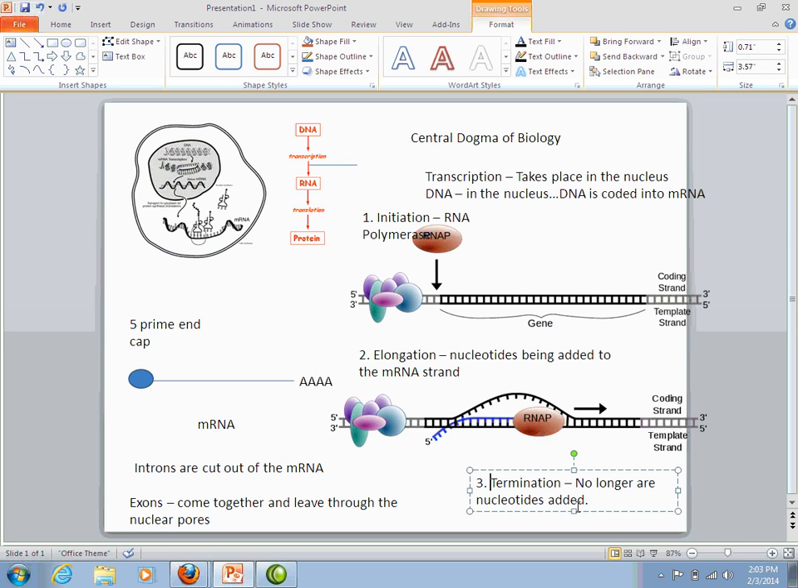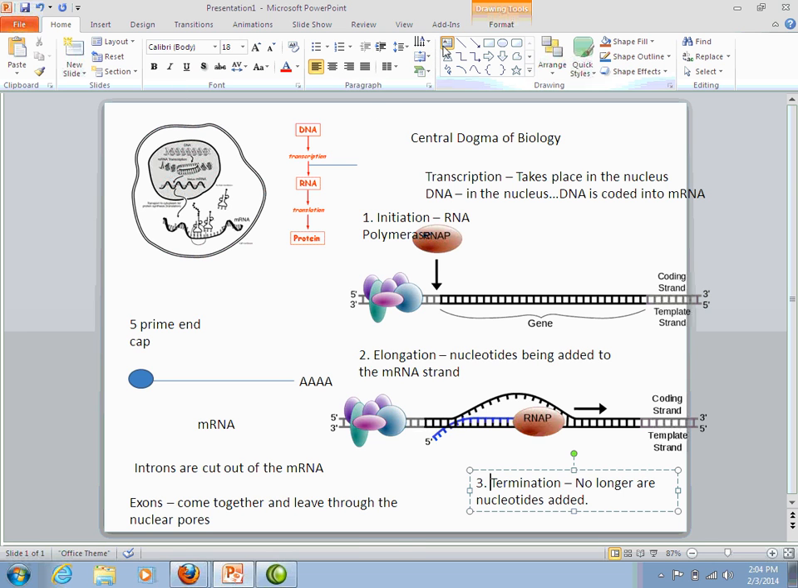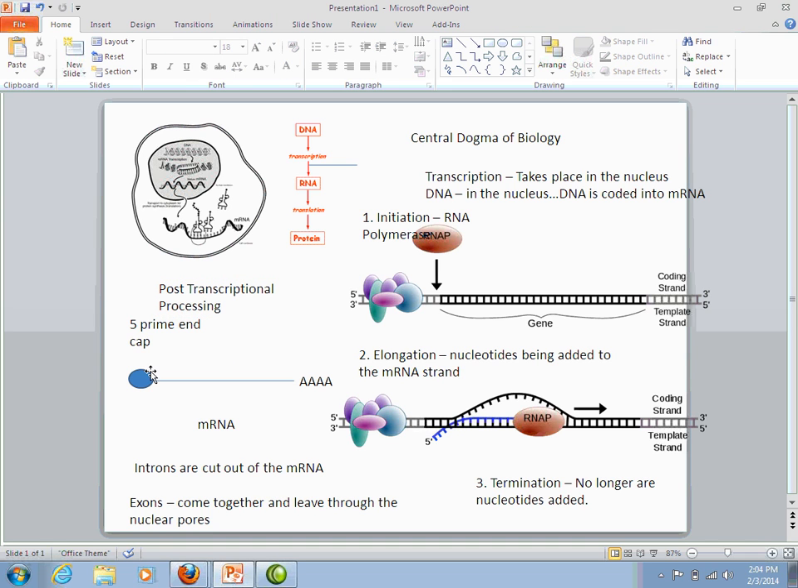Once transcription has taken place, we have what's called post-transcriptional processing. And post-transcriptional processing is going to be shown right here. Two things happen. One, a 5' end cap is added, and that's that blue dot there. Also, a poly A tail is added to the 3' end of the mRNA. And then that mRNA is going to have one more process happen in this post-transcriptional processing.